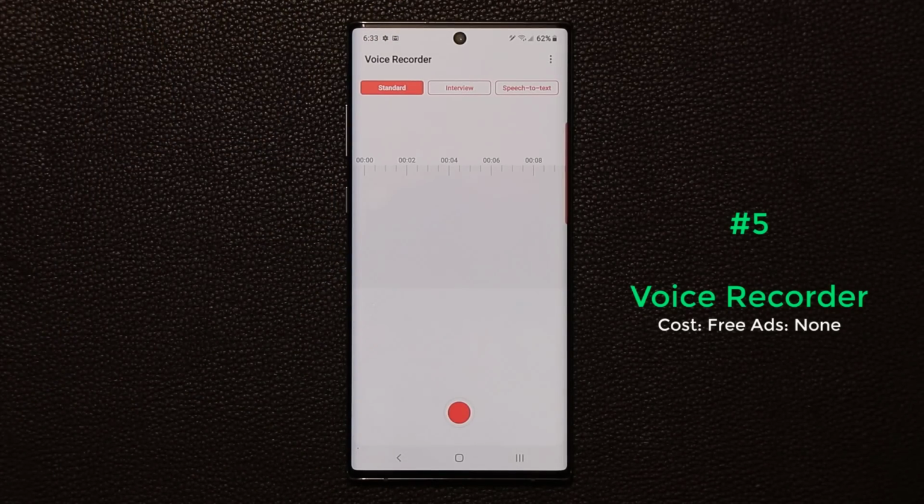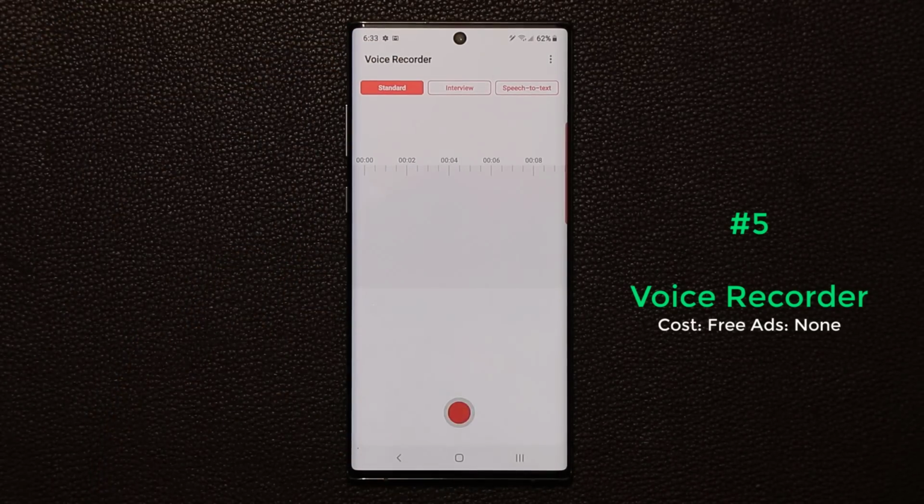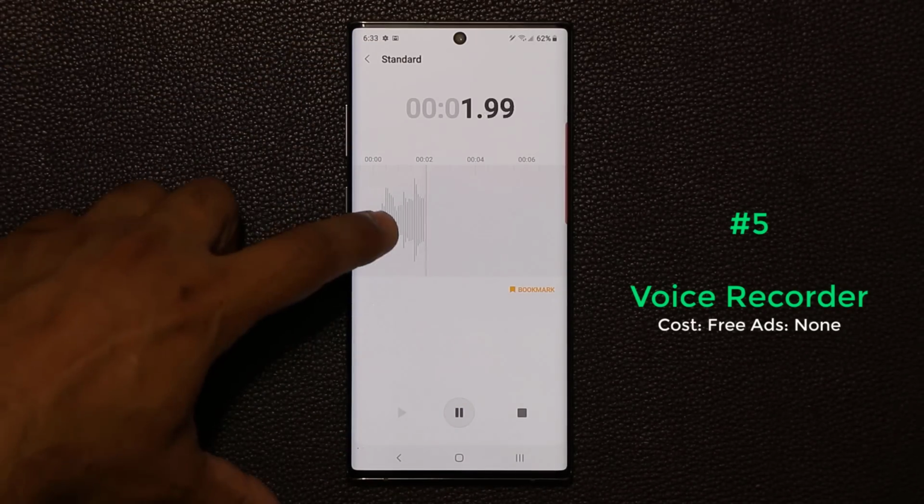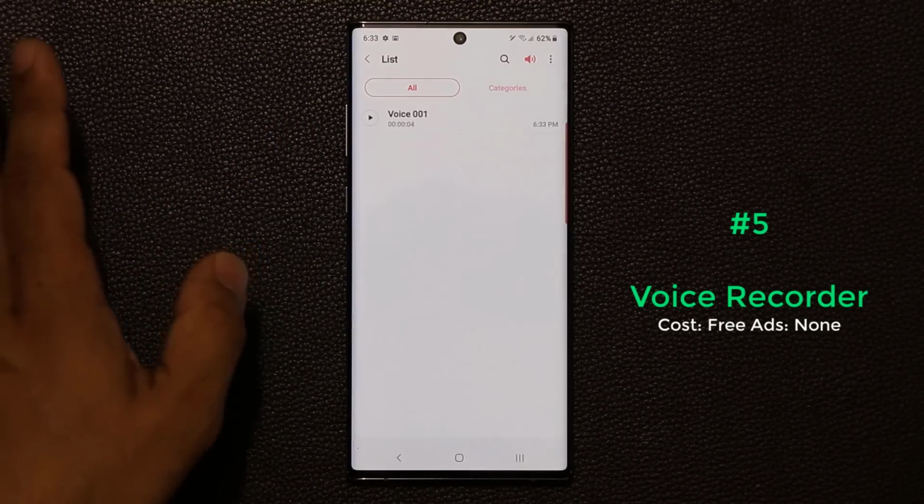Now what I like about this voice recorder is it's got 3 options on the top. First one is just standard, so you can start recording right away. It's going to record, it's going to show you the voice levels right here. You can pause, play, save, all that good stuff.